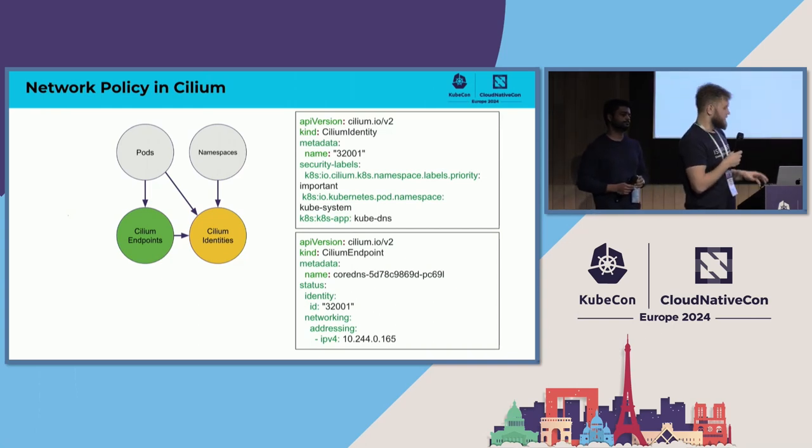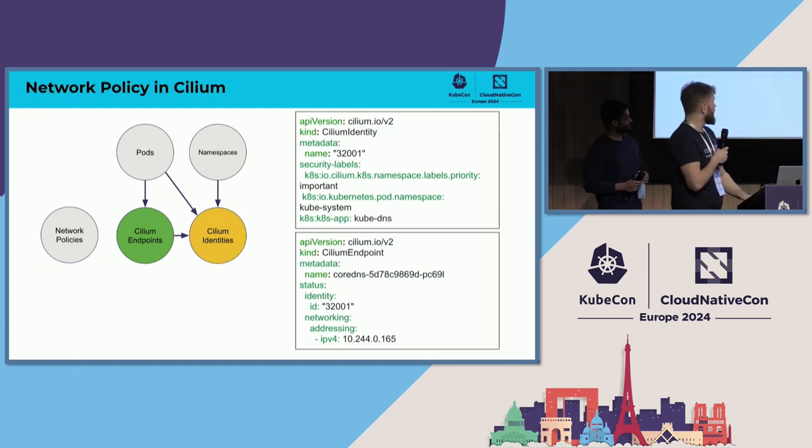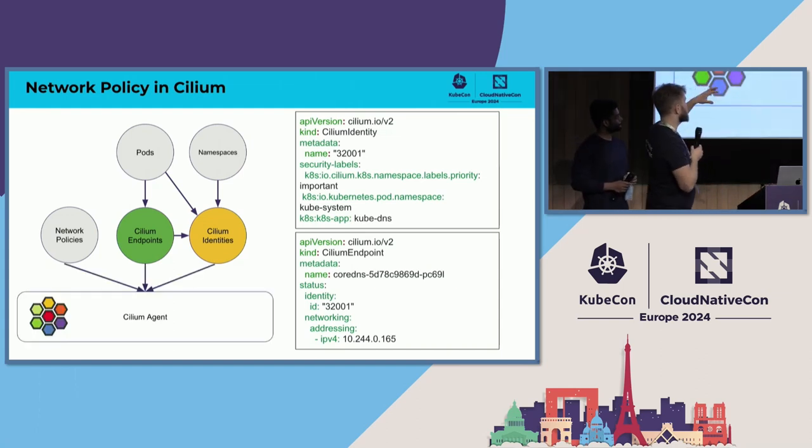So with that design, we only need network policies in order to enforce them, and the Cilium agent watches for the changes of network policies, Cilium endpoints, and Cilium identities. This is a much better design as compared to the naive solution where we would be receiving all the pod updates within the cluster.